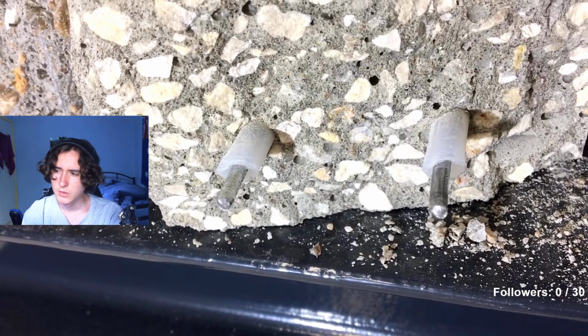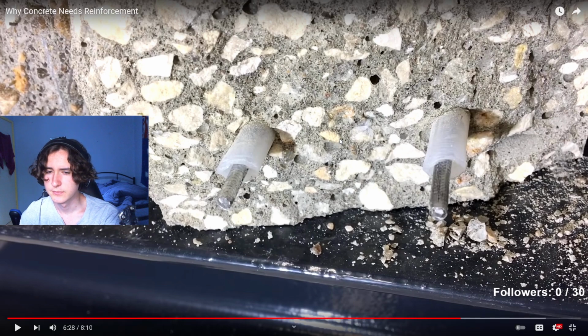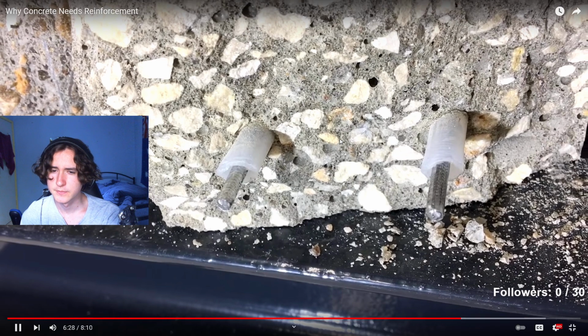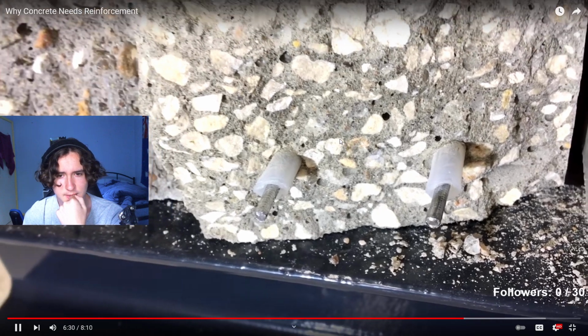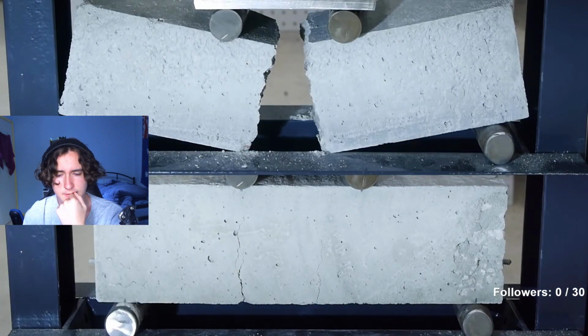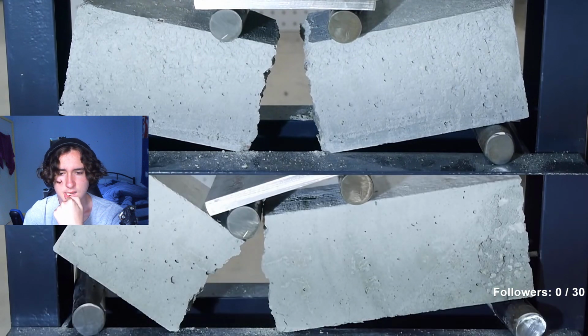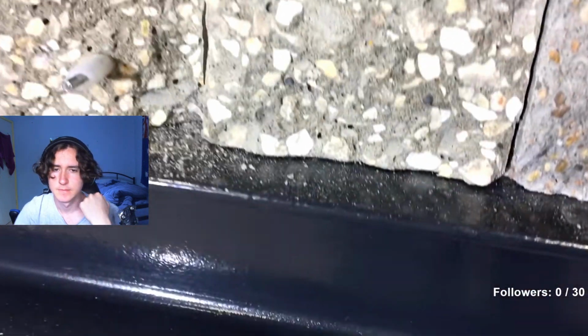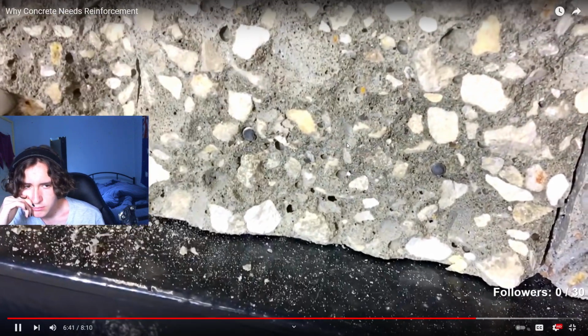I hope these demonstrations help show why reinforcement is necessary in most applications of concrete, to add tensile strength and to change the failure mode from brittle to ductile. Just like the last video, I'm just scratching the surface of a very complicated and detailed topic.